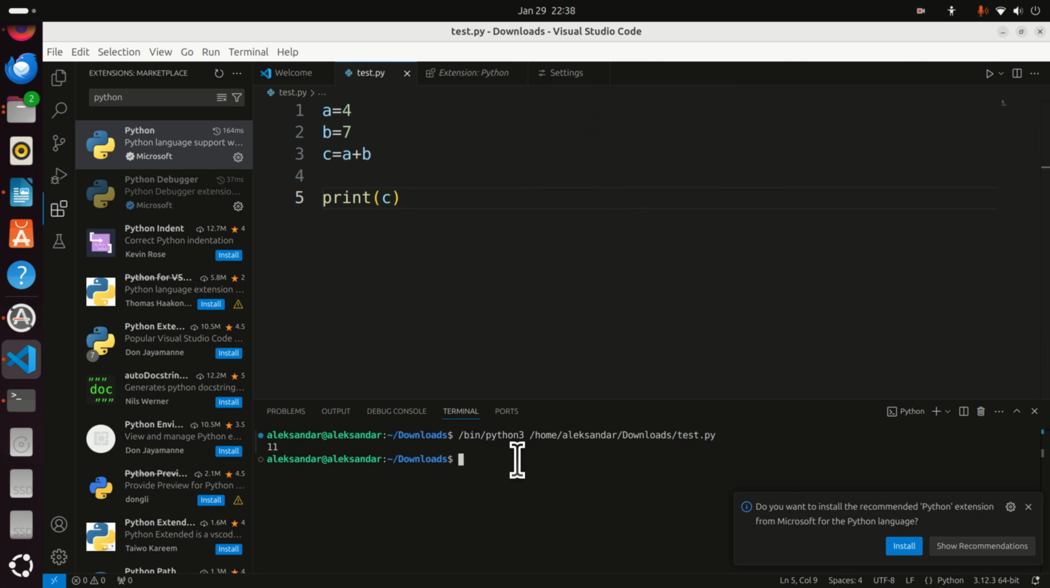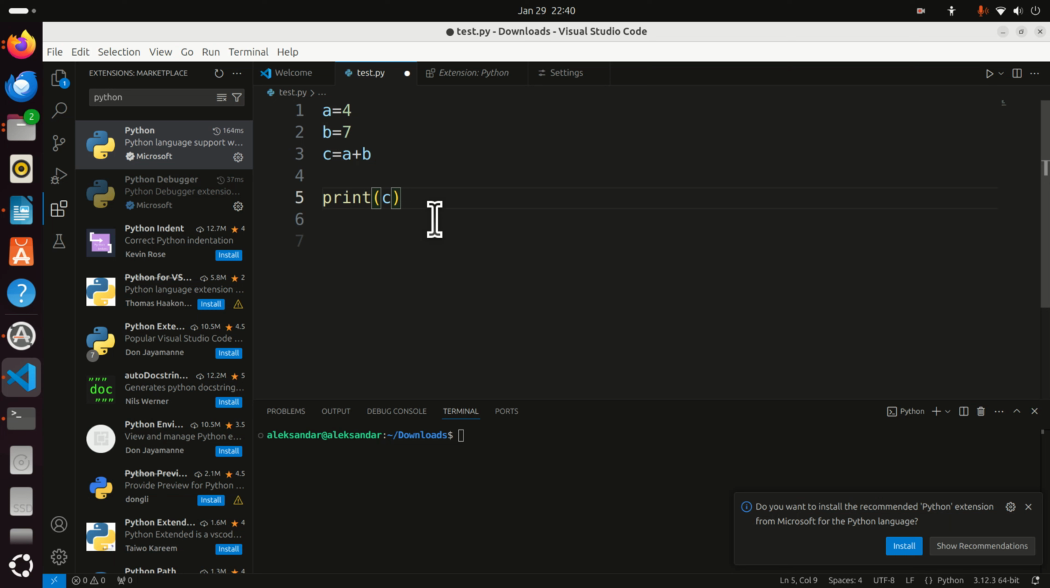And another thing to keep in mind, you can see over here what's being called. You're actually calling Python 3 from the binary folder. Okay, keep in mind that. However, this is not a proper and disciplined approach for running Python scripts in Visual Studio Code.